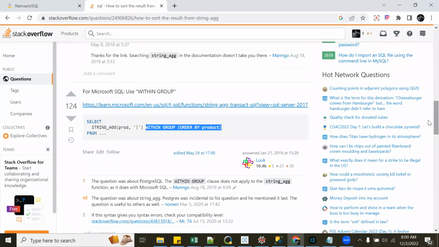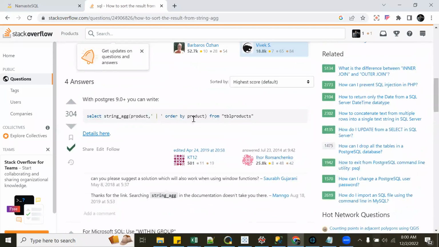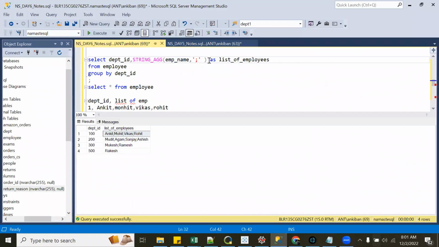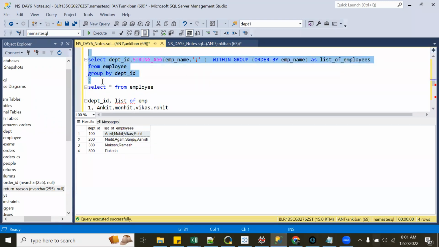If you see in Postgres, it is simple like this. You can just do order by product. In our case, order by employee name or salary. But here in SQL Server, you have to do within group order by. So I'll just copy this. Employee name, right? And let's run this now. So if you see, these are alphabetically sorted lists of employees. So we are saying within group, within each group, which means within each department ID, order by employee name and aggregate, right? So they are now aggregated.